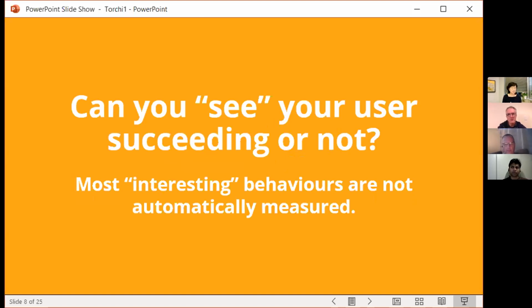So what I mean by the most interesting behaviors are not automatically measured is that if you expect someone to complete watching a video, that's actually not automatically detected by Google Analytics or any tool. You need to collect that data expressly, because Google Analytics and most analytics tools, like Adobe Analytics for example, were all created when websites were pages. And so whenever you went to another page, something executes in the browser and some data is sent to Google, Adobe, and others.